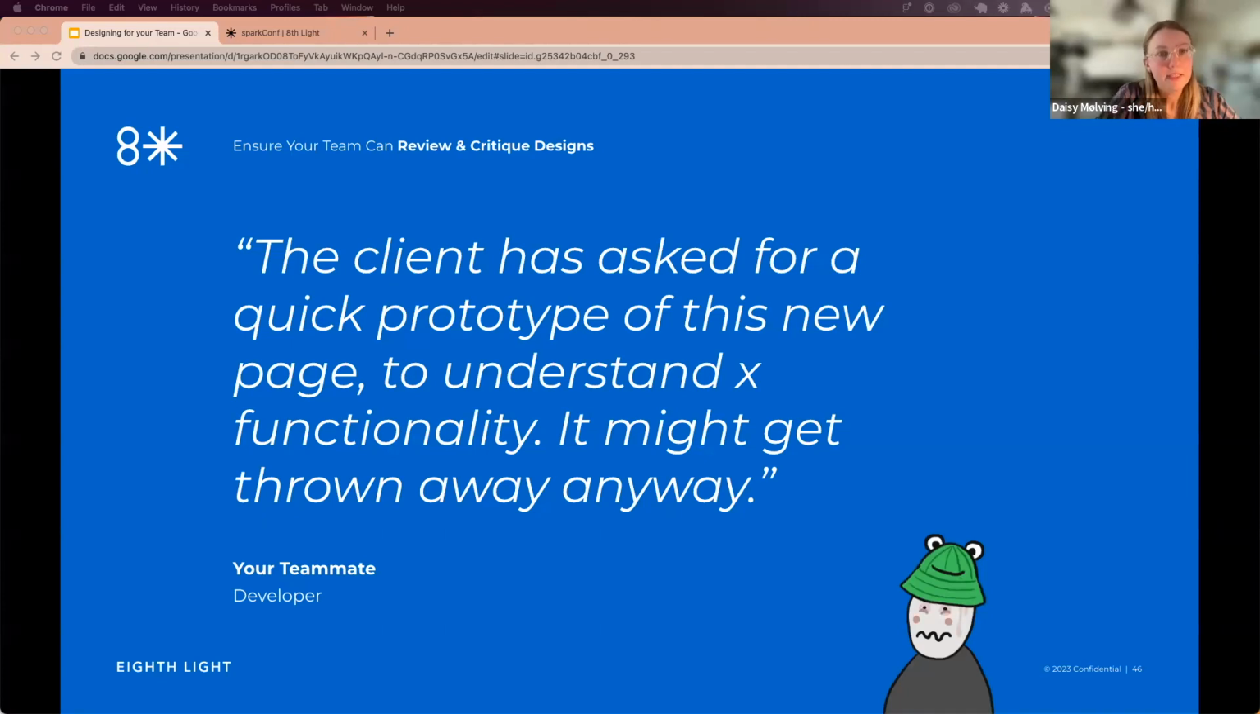So this can be a bit of a stressful situation when you're wearing your designer hat or the developer hat. A stakeholder just wants to see how some feature could work. So the client has asked for a quick prototype of this new page and just to understand X functionality, but it might get thrown away anyway. Does it make sense to invest a lot of design effort when this feature is potentially sacrificial? And well, maybe you could discuss and decide that with your team based on the context.